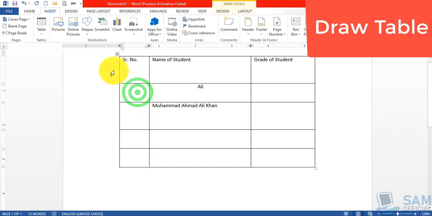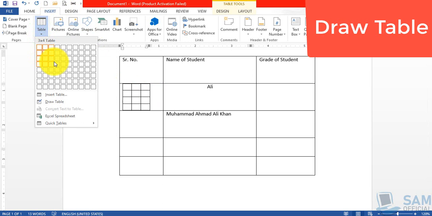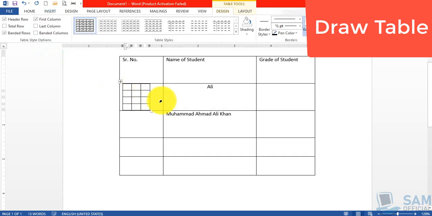And suppose the cursor is here and you go to insert another table, look, this table is inserted inside a single cell of the previous table, table number 1.